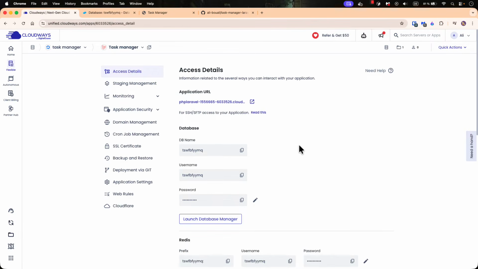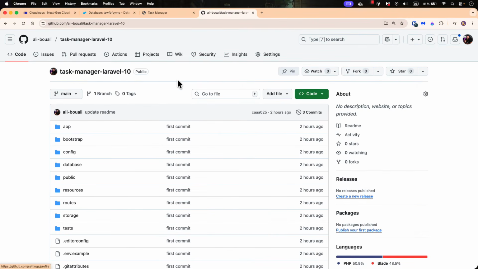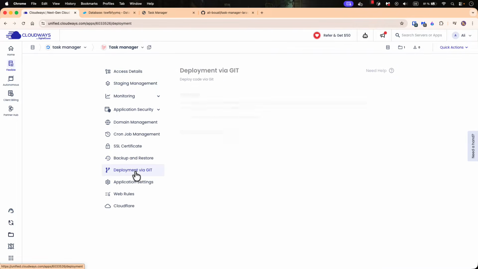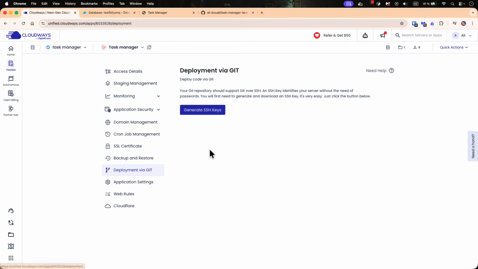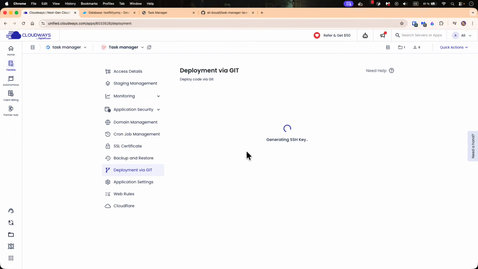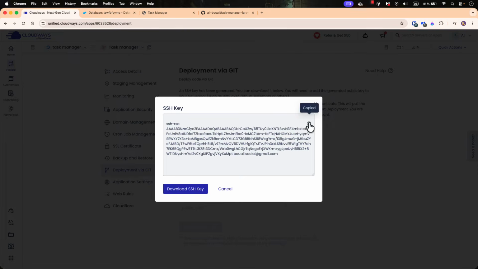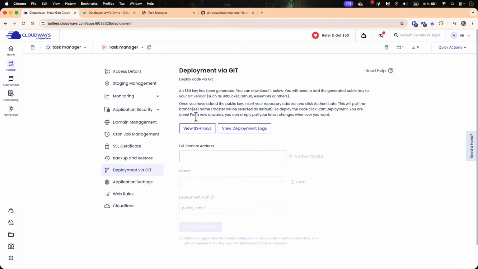All right, so now how to deploy our Laravel application, which is available here on our Git repository. The easiest way, the one I really like and enjoy, is the deployment via Git. So all I need to do is select this one. Now we need to generate an SSH key. So let's click on generate SSH key, and then I will show you how you can add it to your GitHub. Click on View, copy this one. Please do not use mine because I will revoke it just after recording this video, as always.